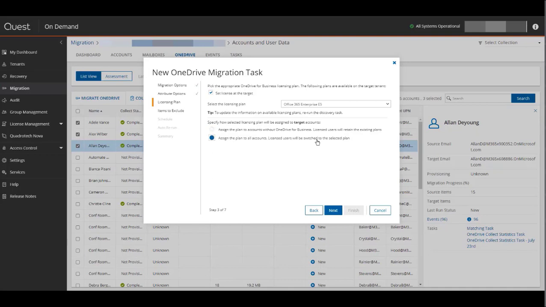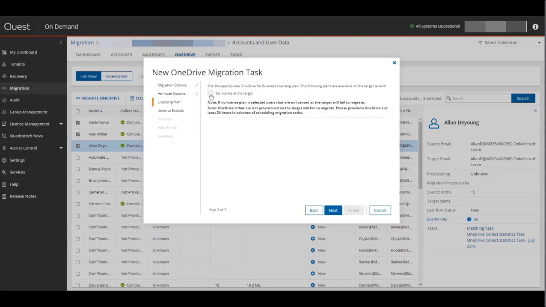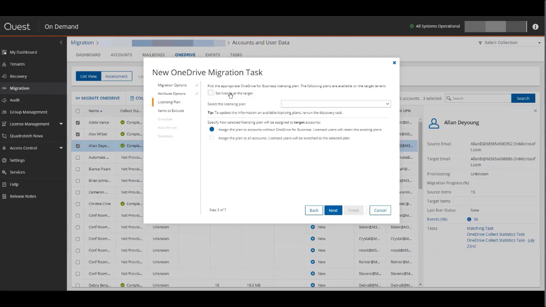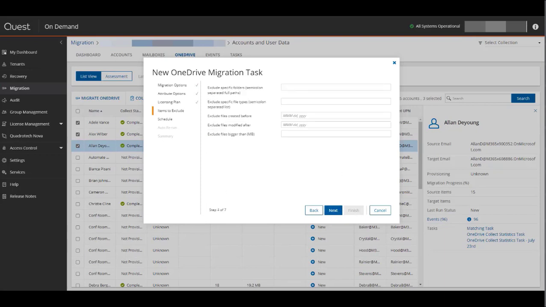We can also tell the tool, I don't care what licenses are assigned to the current objects, I just want to assign everybody that I've selected the E5 plan that I've selected from this pull-down list. If you've gone through ahead of time, assigned everybody the proper licensing and features, we can uncheck this box right up top where it says set license to the target, and the tool's going to skip that part. So let's check this, and I'm going to assign an E5 license, and I'm just going to leave the default setting here. So I'm going to click on Next for items to exclude.